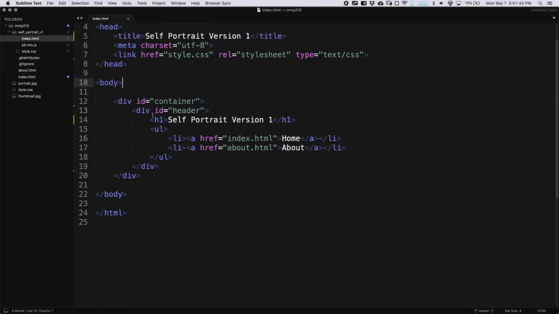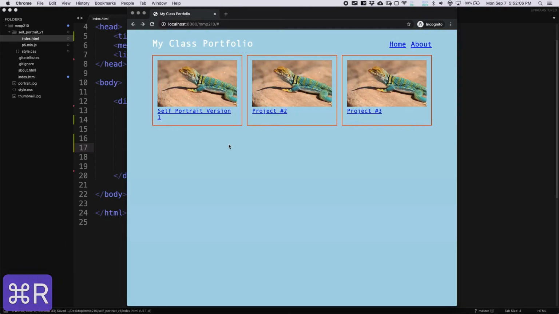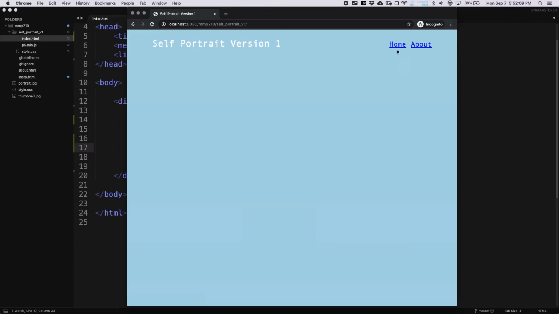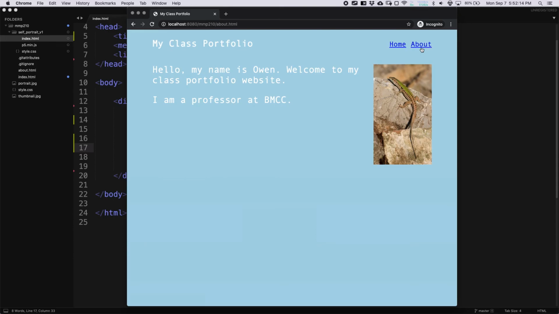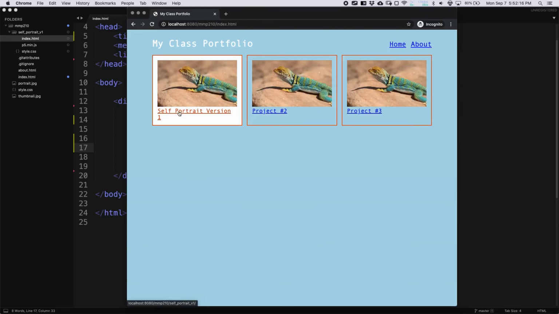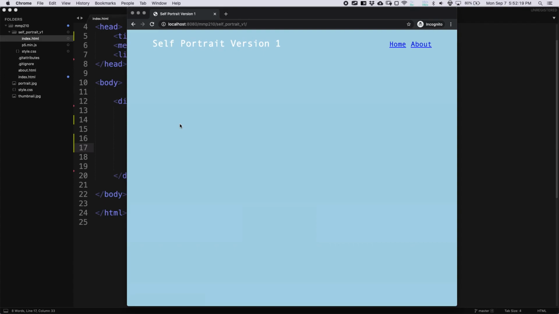So the only other thing we have to change in our HTML is these links. So now that we're inside a folder, inside our main MMP 210 folder, we do need to go back using the .. So I have to do .. here and .. here. And this is going to be kind of the template for all of our projects. So in the future, we'll just recreate this page. So I'm going to refresh and go to self-portrait version 1 and just test. So the home page works and the about page works. So let's go back home and self-portrait version 1. And now we're ready to get started.